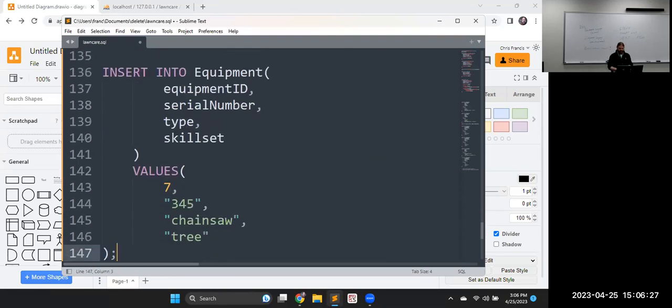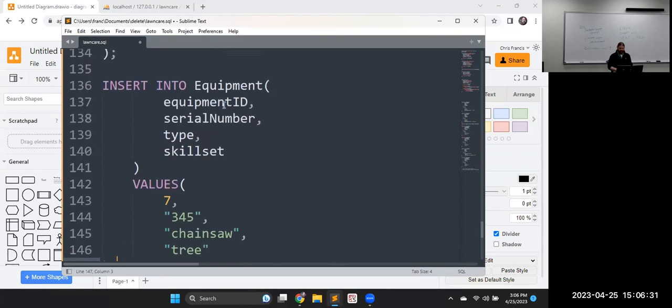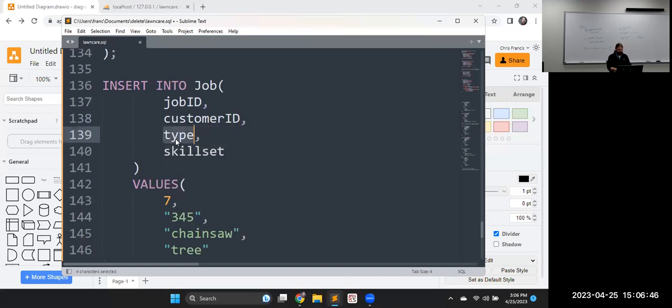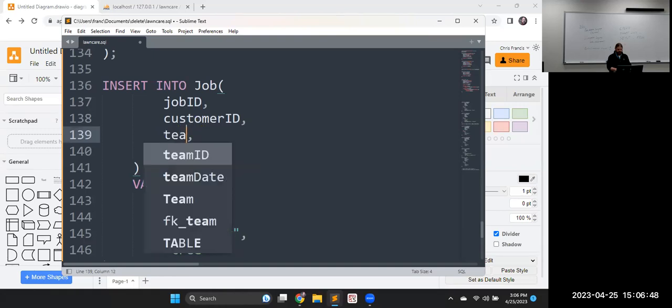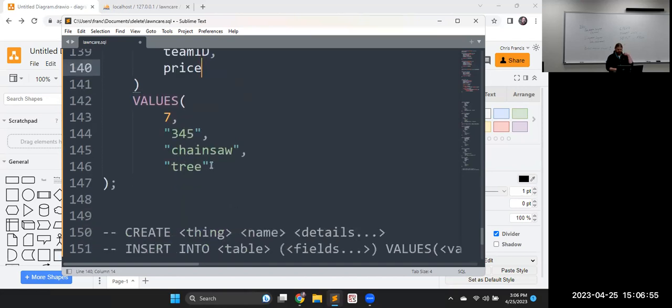And then a job where we tie this stuff together. So in our job table, we had a job ID and a customer ID, a team ID, and a price. And I actually left a big error in here.